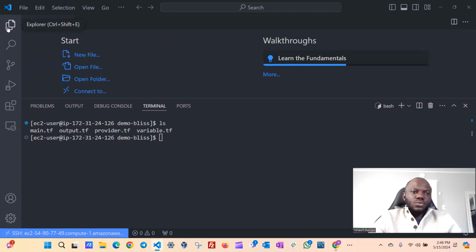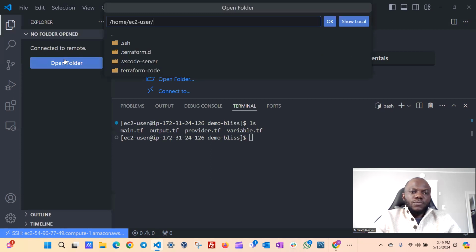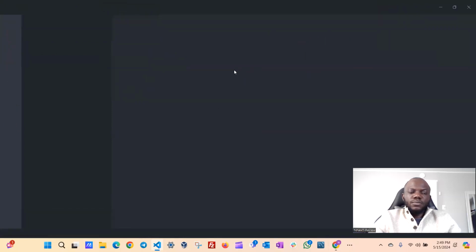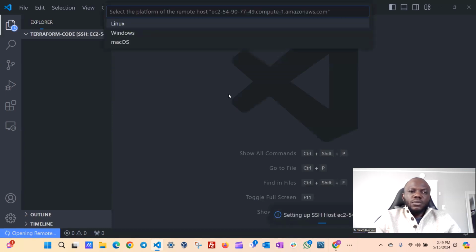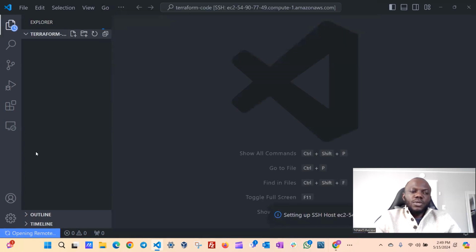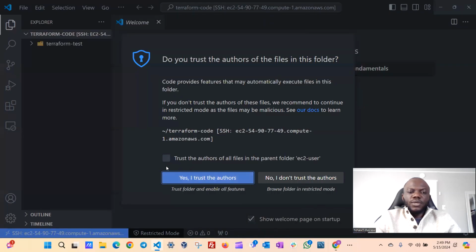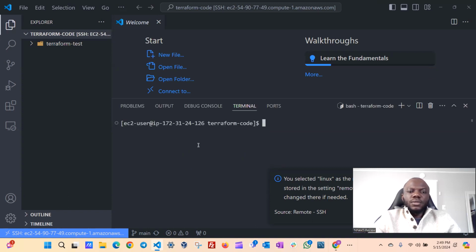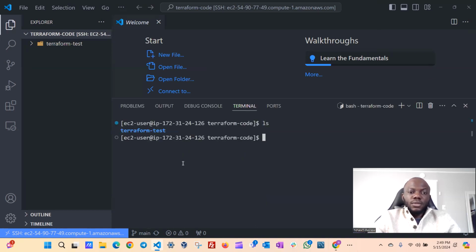So let's go to Explorer, click on open folder. Where are we? Terraform code. I'm going to click OK. So now this is where the beauty of using Remote Explorer comes in. We don't have to use Vim or Nano. We're going to use Visual Studio Code to edit any files that we want to edit. Yes, I trust the author. Okay, I'm going to press Control tilde. So this is where we currently are, terraform-test.